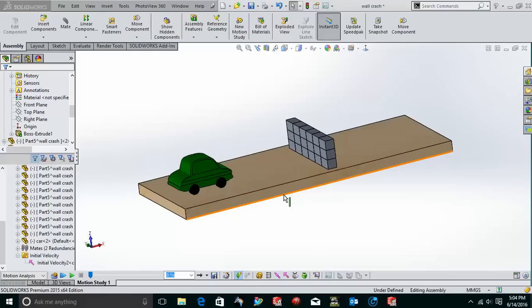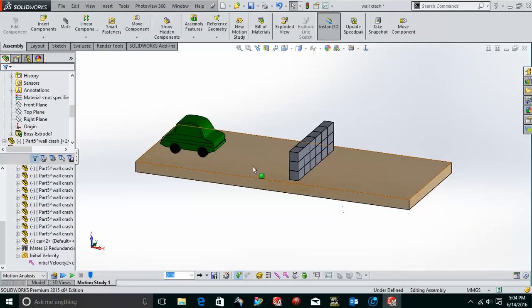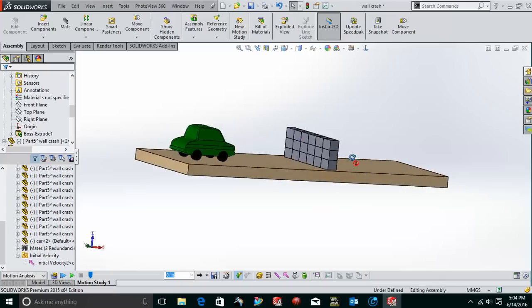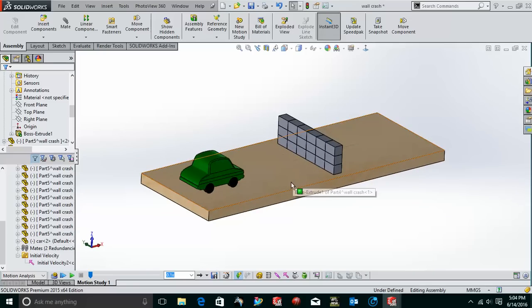Today I'm going to show you a small toy car which is going to hit a wall, and all these are made up of bricks. For making this, I've made these parts. I've created a small solid car so that it can go and hit this wall. This wall is made up of small cubes, or you can say small blocks, and here you can see there is a base so that this car can travel on this base.